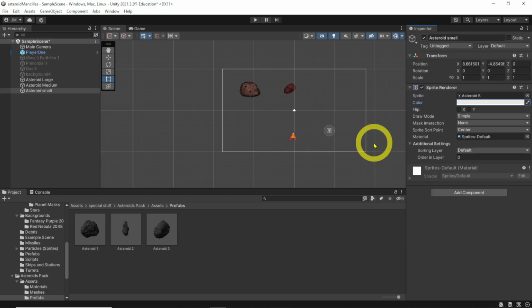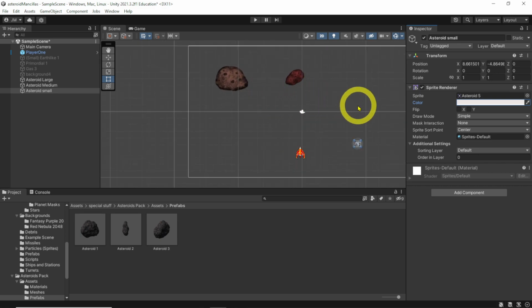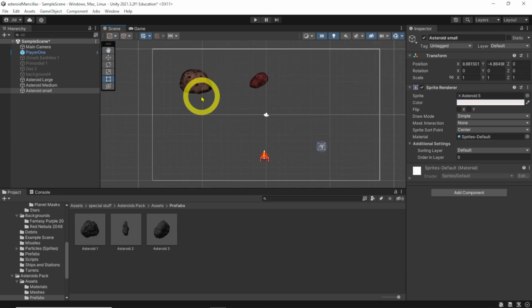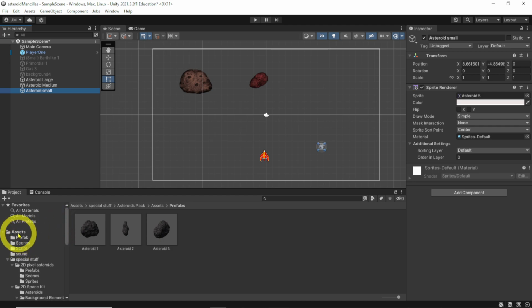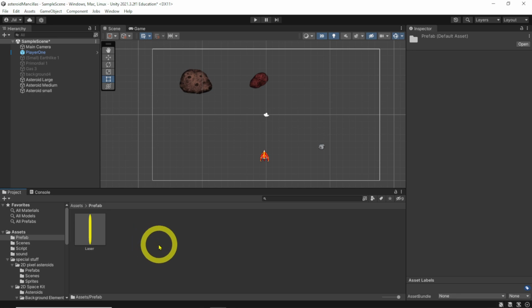All right, so I paused the video real quick, and I was messing with the colors. I colored mine a little bit to look more natural. I left the small one alone, and I played with the large and the medium. For right now, let's go ahead and make these all prefabs. Let me go to my prefab folder, and I'm gonna throw these in there.